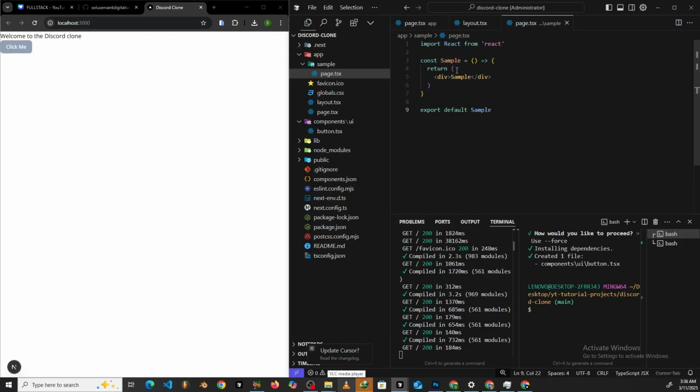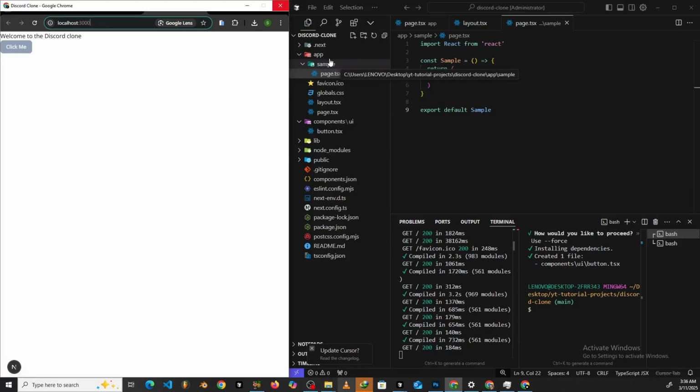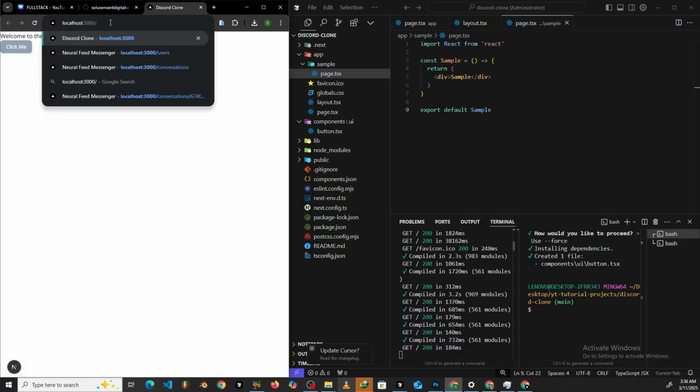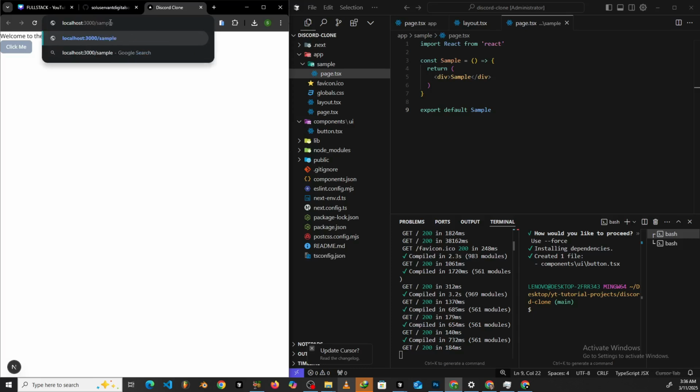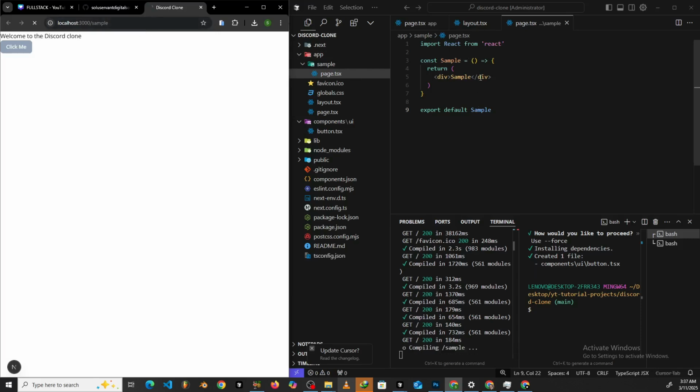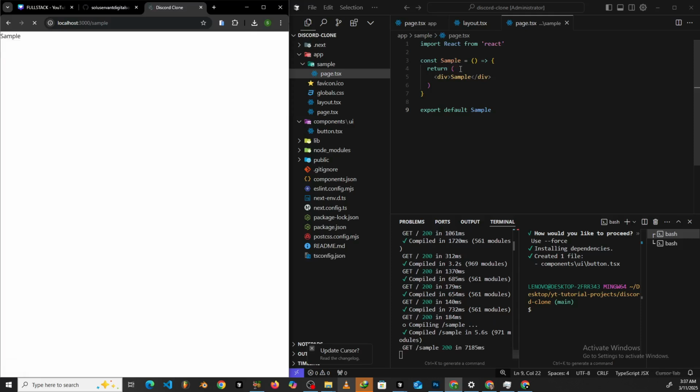So now that we have this sample right here, if we decide to go into this route right here, as long as the folder name is inside the app folder, that would be the route for that page, right? So I'll just say slash, so slash sample right here, and then that should take us into this route right here. So you can see sample shows up right here, right?